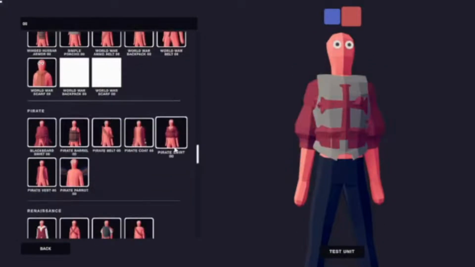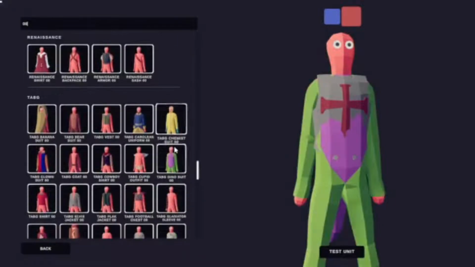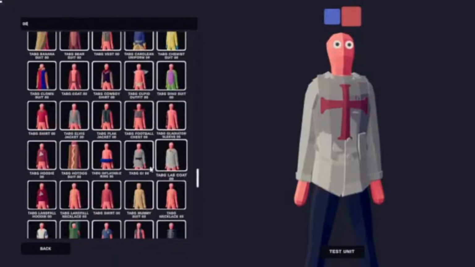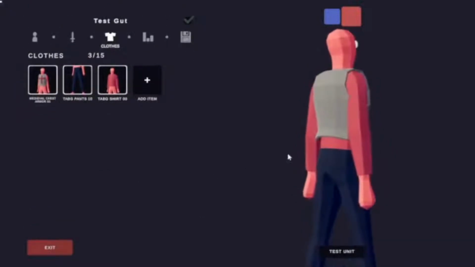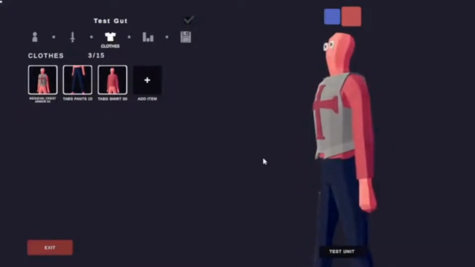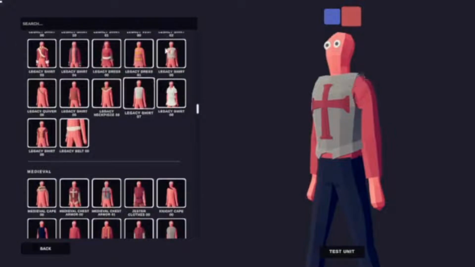And again, it's another form fitting, pretty close to the form. Yeah, here we go. Tab shirt 00. You'll get a lot less clipping and things like that when it comes into here. But let's start adding some cool stuff. We'll go into the torso.